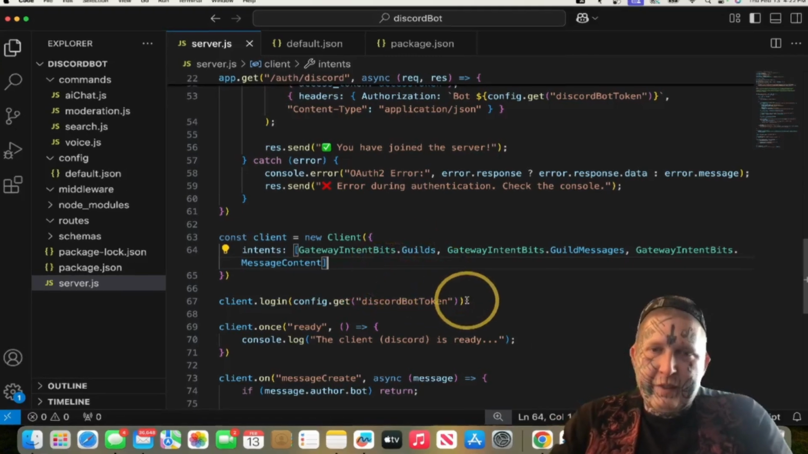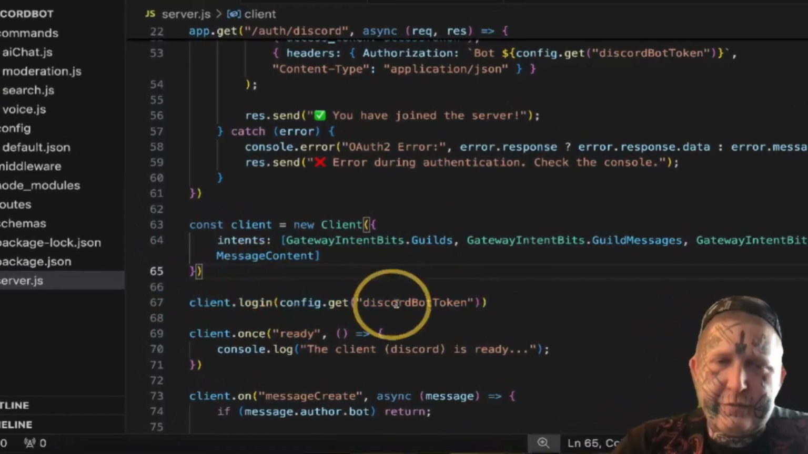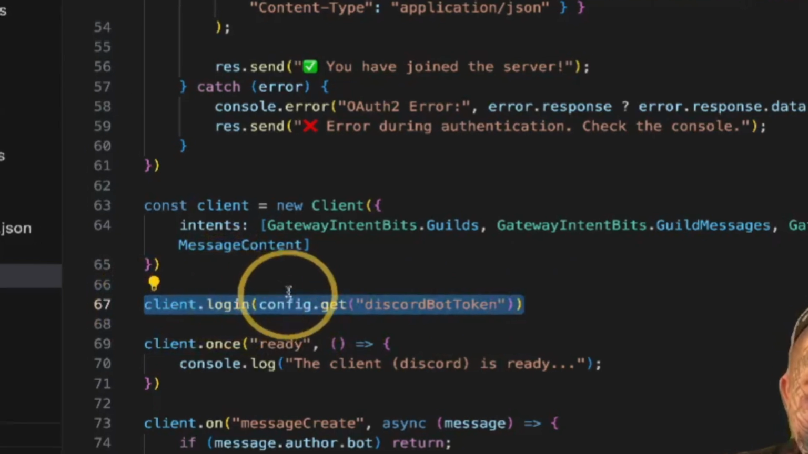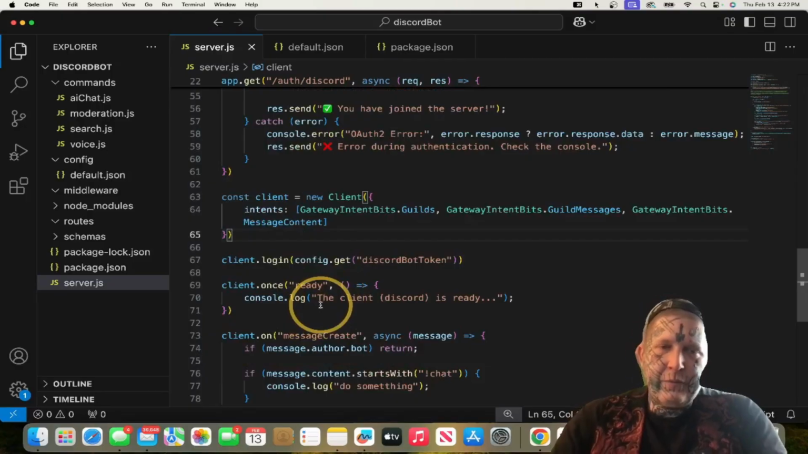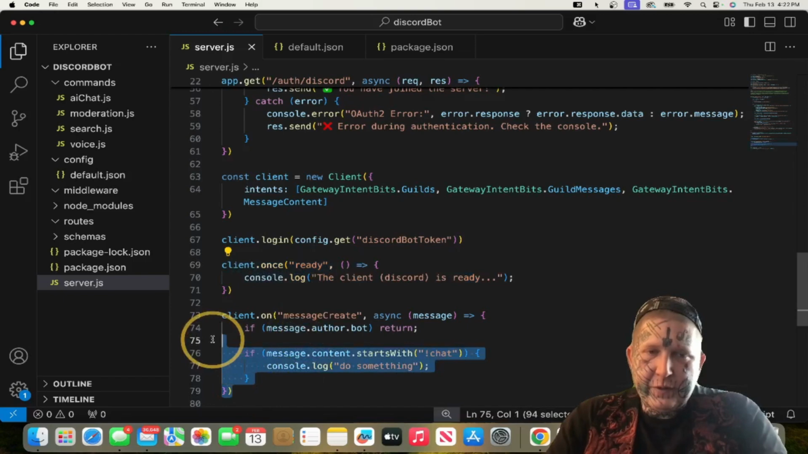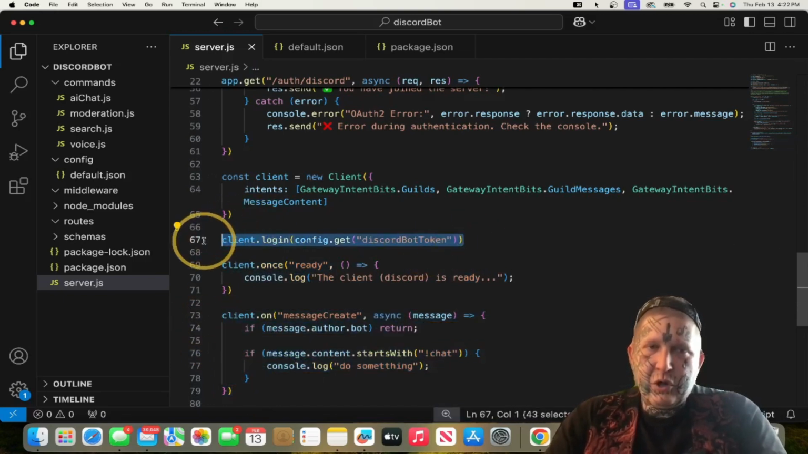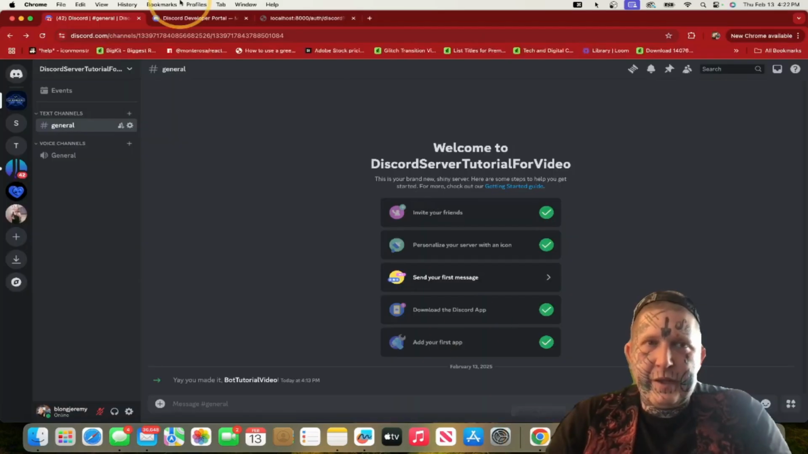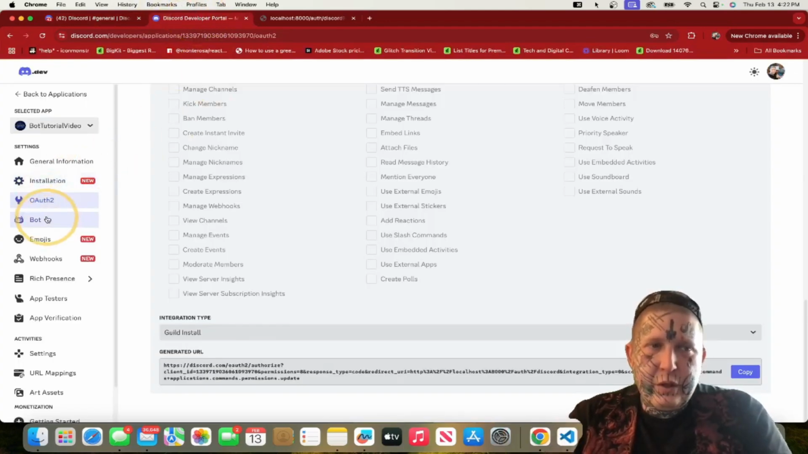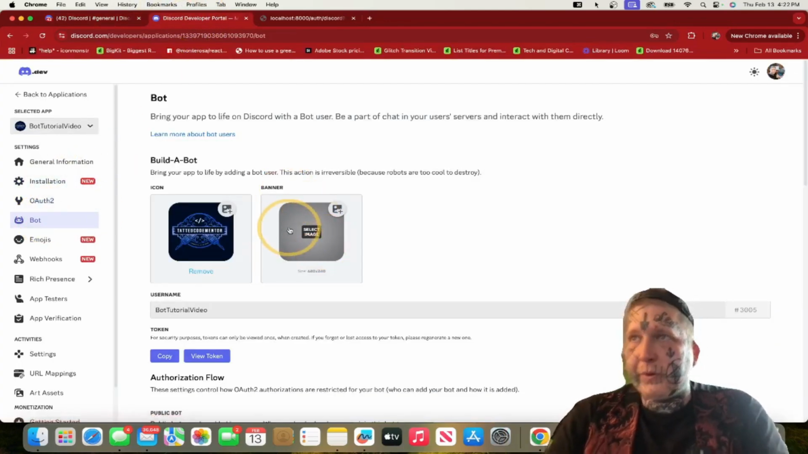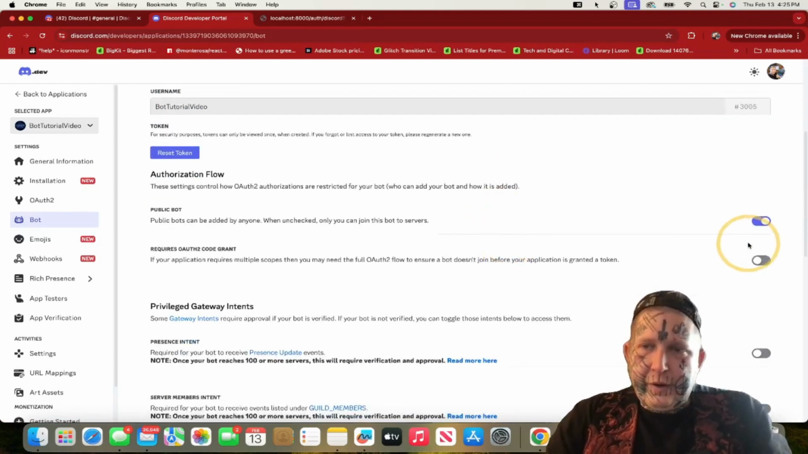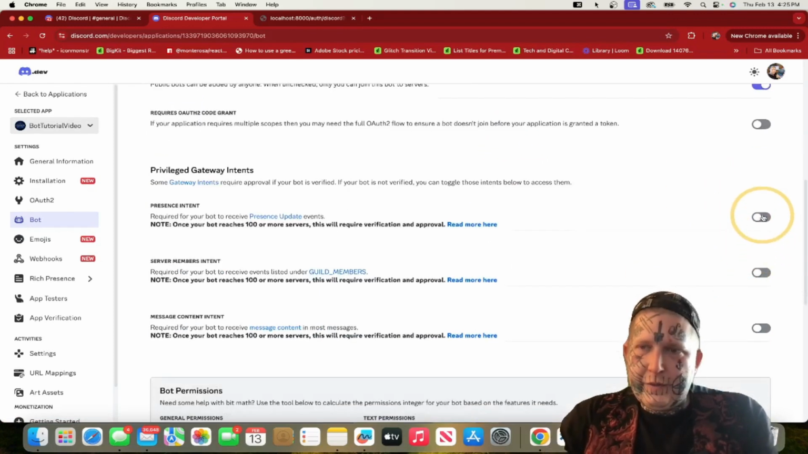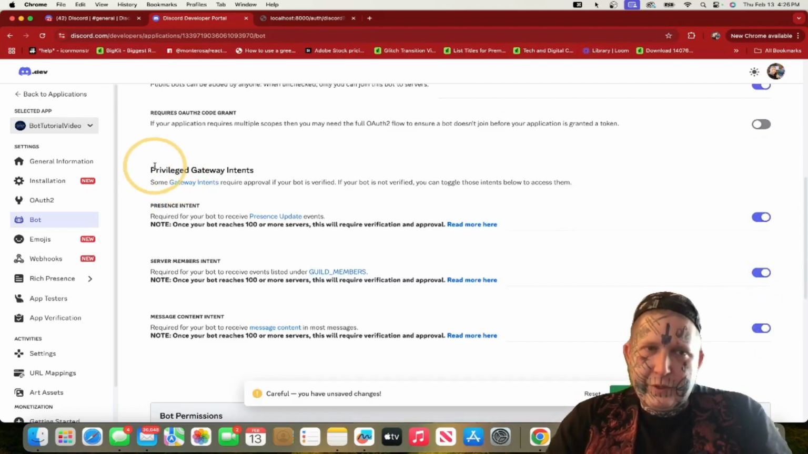So I went back to the code and I actually added this client login. This is very essential, because that's going to allow us to log in to our bot, and then this will run after we log in. But I added that login line right there, and I got a disallowed intents error. What that means is that in the developer portal, we need to allow the proper intents. We need to go down and click on these privileged gateway intents, and save that information.